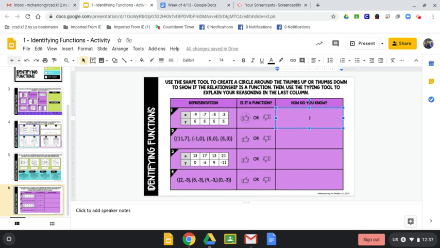Okay, so once you have completed these 4 slides, make sure you turn it in, and you also have the quick 2-question exit ticket to complete on your form.